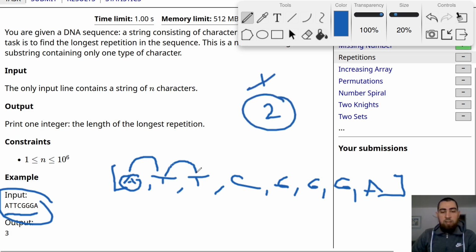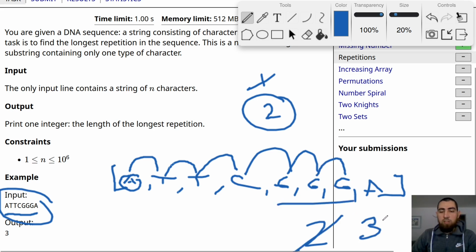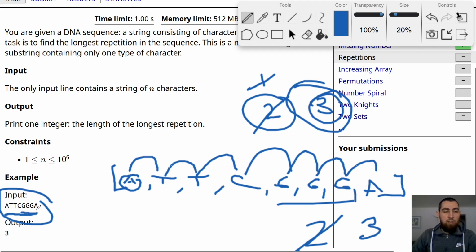Now we check again, is T equal to C? No. So this stays like it is. C equal to G? No. G is equal to G, so we have 2 right there. And then again, G equals G? Yes. So we have now 3 repetitions. So 3 is bigger than 2, so this would be the longest repetition. And now G is not equal to A, so we return 3. 3 is the biggest repetition in this DNA sequence.